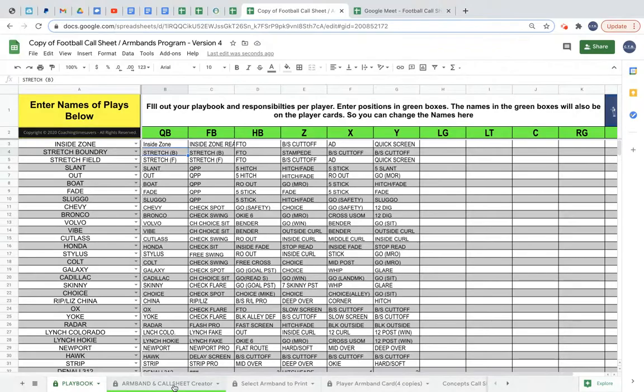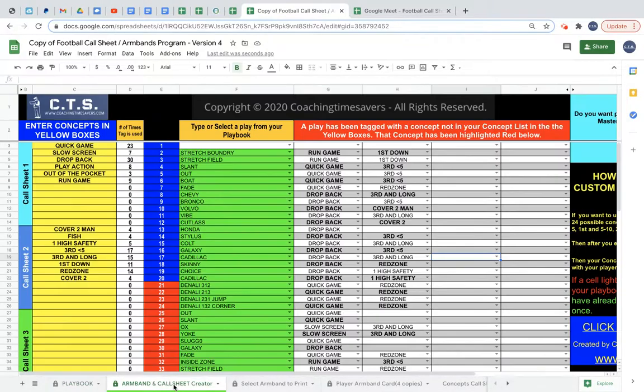All right, so now the next tab, the armband and call sheet creator tab, it is actually where you create your armbands. So this is kind of what it looks like. If you want to automatically create call sheets as you're creating armbands, which I don't know why you wouldn't, but if you don't want to do that, then don't bother with these yellow boxes. Otherwise, if you want to create call sheets at the same time, then come up with some concepts that you can put in these yellow boxes.